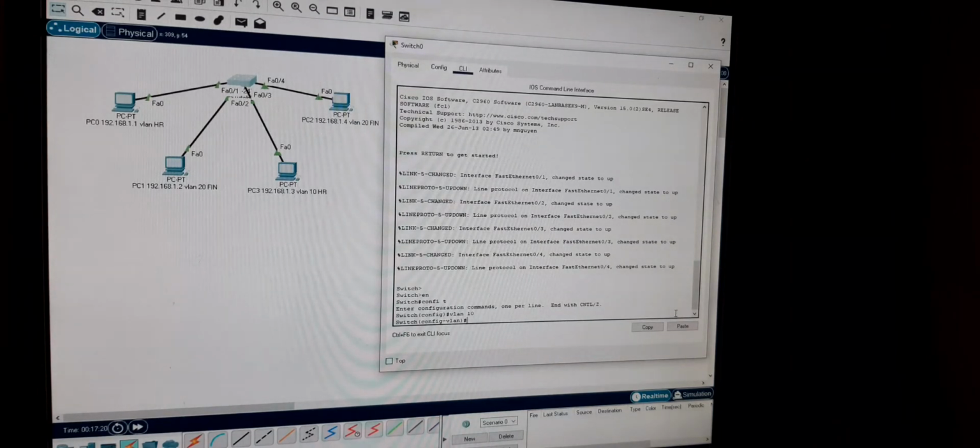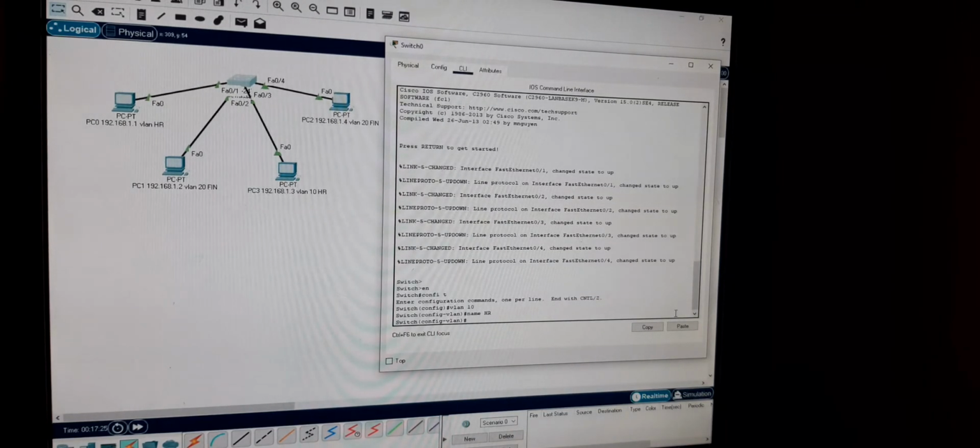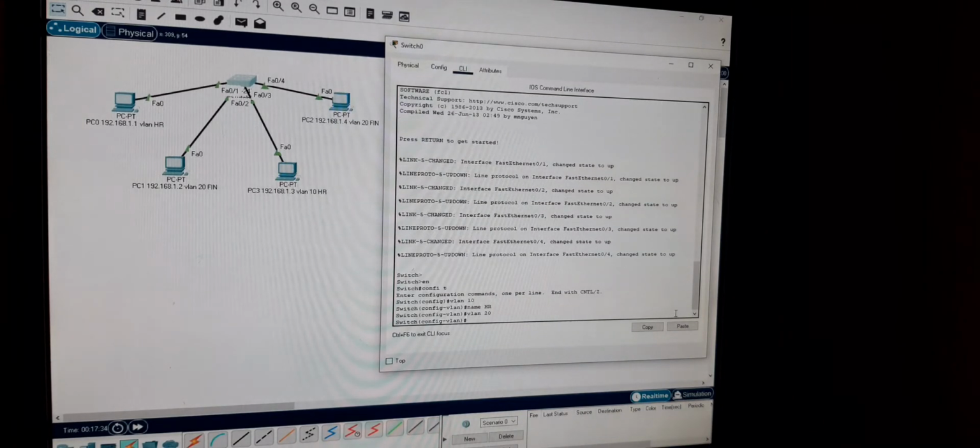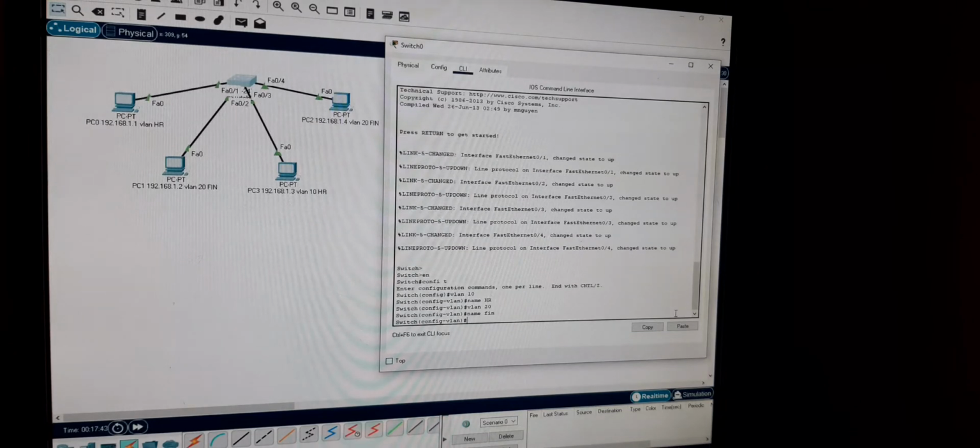So the next one is name HR, enter. The next VLAN to create is VLAN 20: VLAN space 20, enter. Name finance, name space finance, enter. So now I've created 2 VLANs, VLAN 10 and VLAN 20, and named them HR and finance. Next I'm going to go into the first interface for VLAN 10, which is client 1.